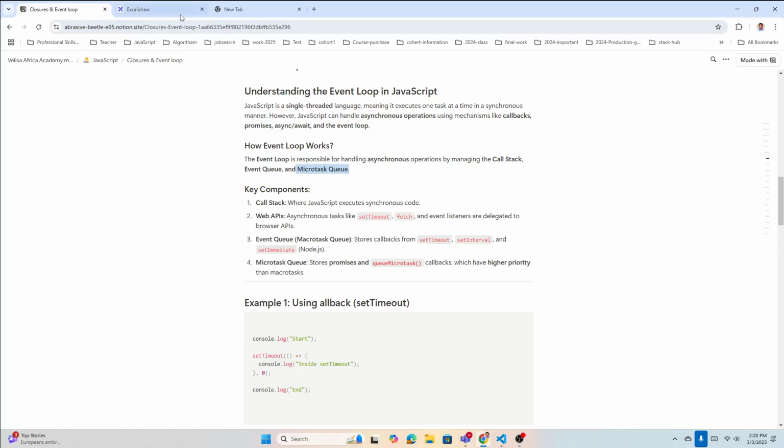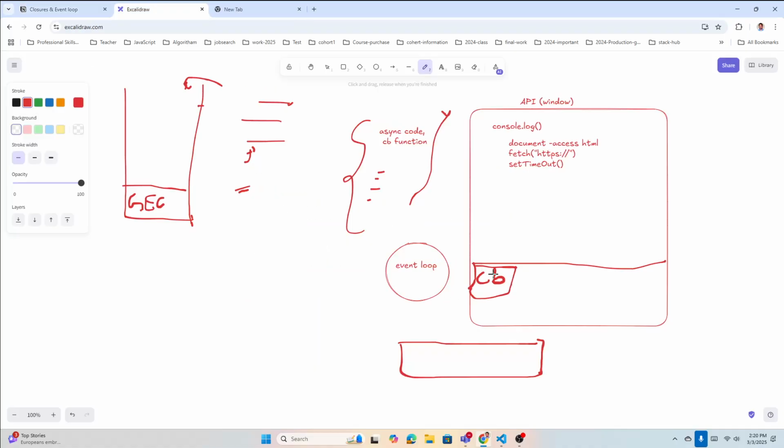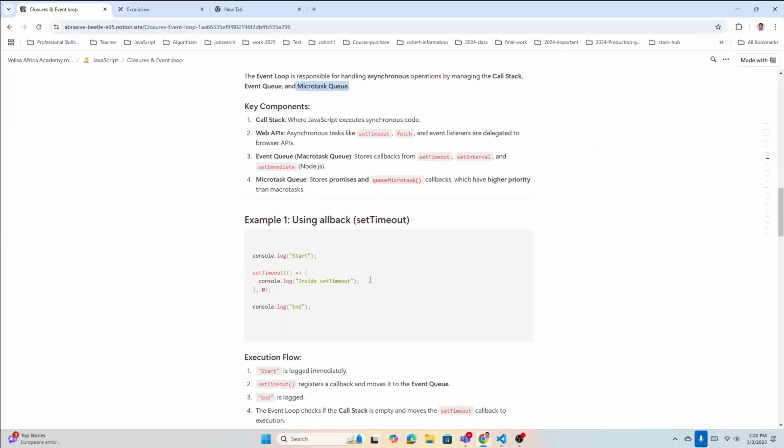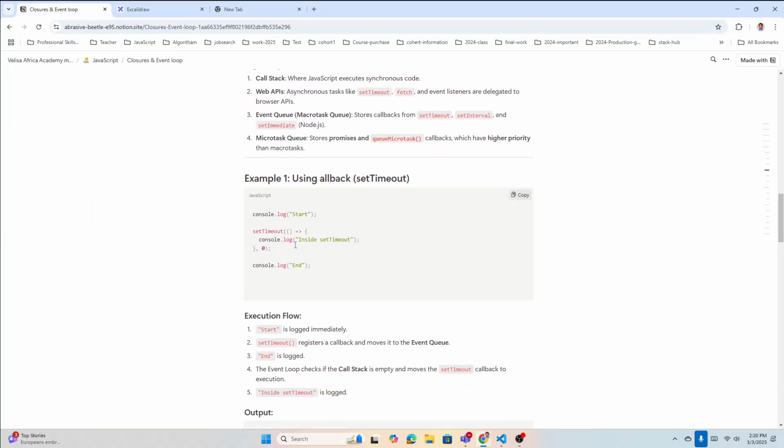So what I said, my callback, we can take one example. Let's say console log start. It will print quickly, then set timeout, and here is a callback function inside. And this callback function, even though you can add a timer of 5 seconds, 10 seconds, right?